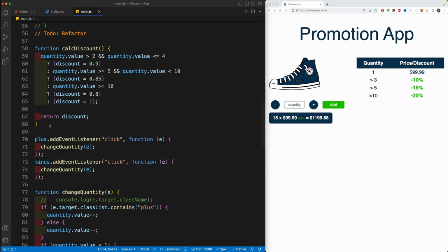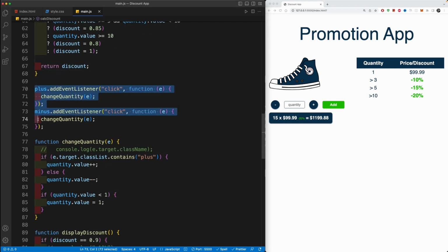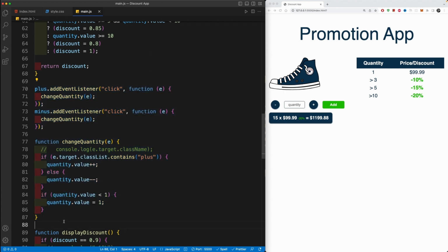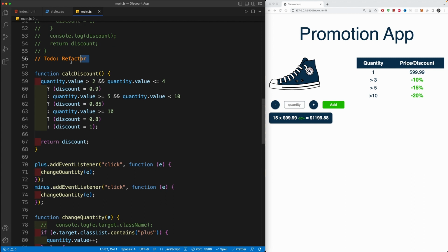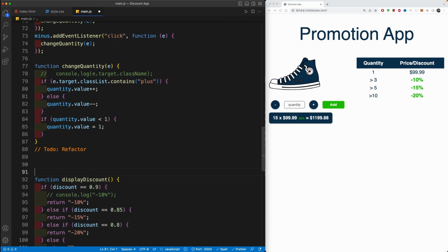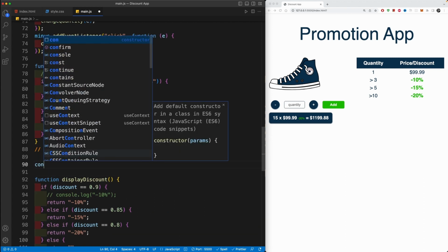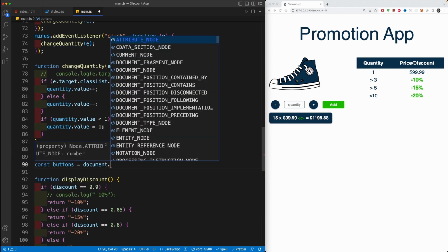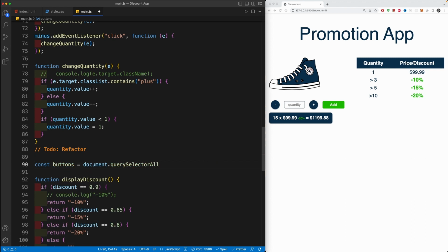This is going to be a really cool one. Check out the entire lines of code here. I'm going to reduce it to a fraction of what you see here. Pretty simple how you can do this. So let's do refactor. First of all, I'm going to create another variable here, const, and call it buttons. Document. And now I'm going to use query selector, but I'm going to use query selector all. I'm going to select all of the buttons.